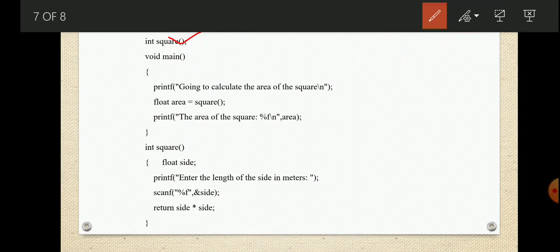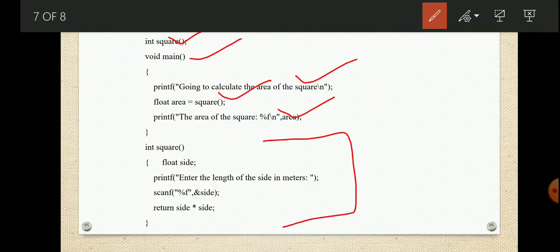Our function is declared, then void main, then printf, saying we are going to calculate the area of a square. Float area means area can be a float also, and then the printf statement: area of the square is %f. We want to print our area. So that is our function definition here. This will tell how our square function will work.